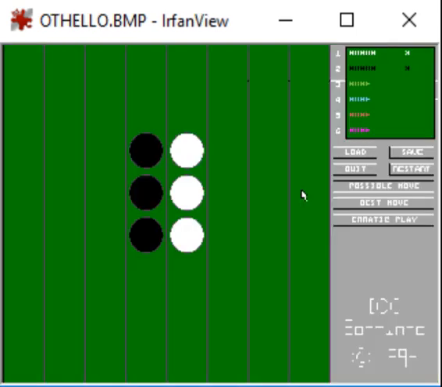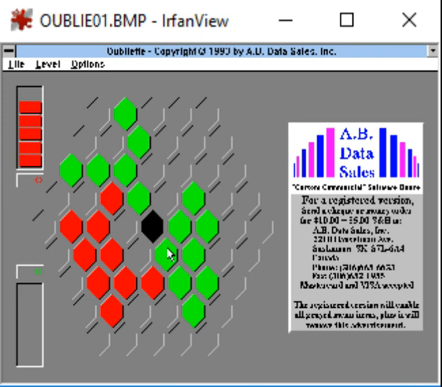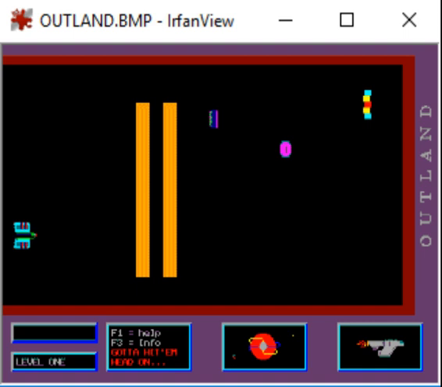Othello. More Othello. Oubliette. Oui, oui. From AB Data Sales. Register Version. You can send money here and you'll get the Register Version. Oui, oui.